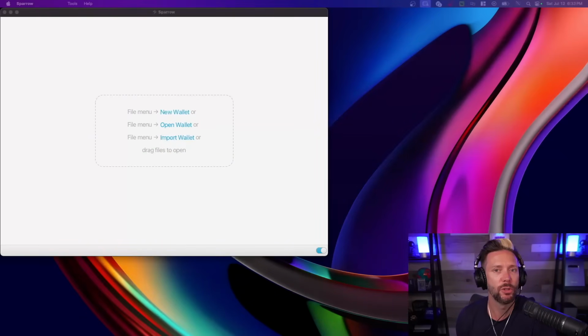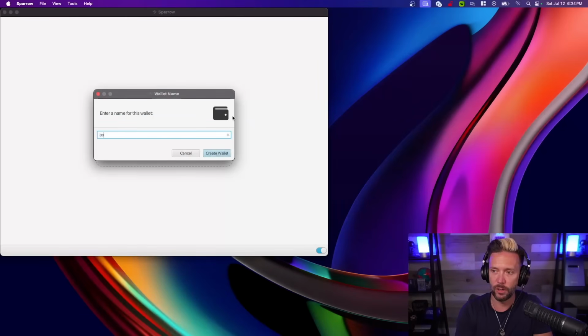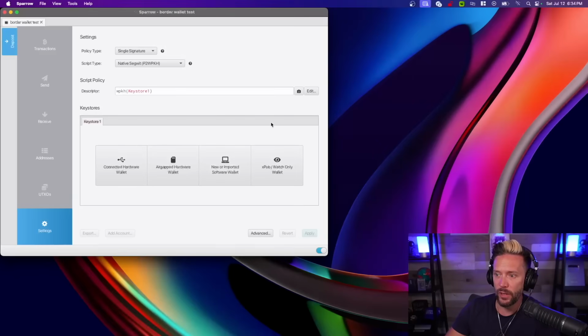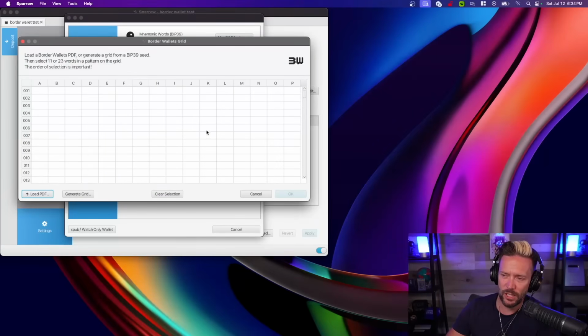I'm going to quickly show you what Border Wallets are and how to use them. This is an excellent tool that has been built and added into Sparrow Wallet. I've done a video on it before, so this will be kind of a quickie review of it. But we're going to create a new wallet here, and we're just going to call it Border Wallet Test, and we'll create it. And then we're going to choose a new or imported software wallet. Instead of our words here, we're going to choose a Border Wallets grid. And that gives us this funky looking thing.